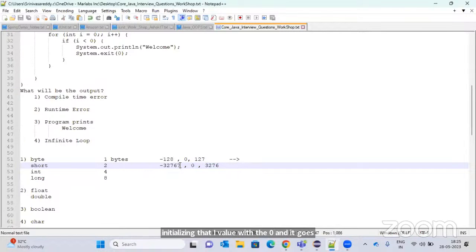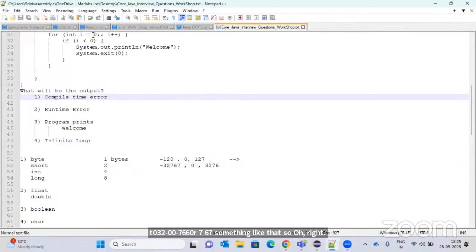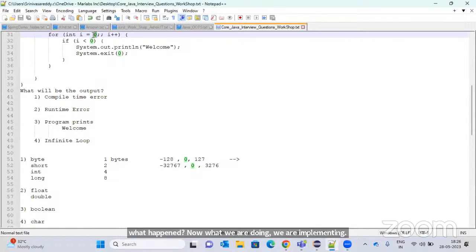So, right now what happened? Now what are we doing? We are initializing to 0, and you are not giving any graceful termination condition in the for loop, and you go with I++, right? Based on the data type, for simplicity say byte, it will go from 0 to 127, or with short it will proceed till the positive end range. Once the positive end range is completed, then again what you are doing? You are doing I++.